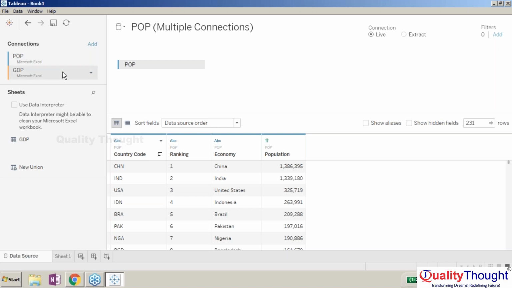Now we have two things. If I want to merge the data, to display the data from these multiple tables together, can you please tell me which column I can make use of in order to do the same?